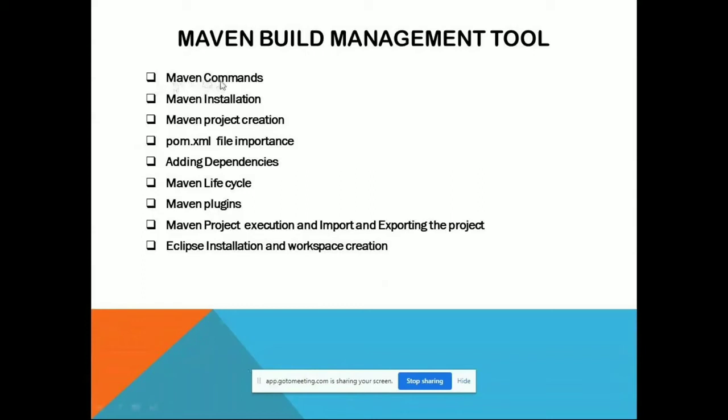Whenever we are working with Maven, we require some commands: Maven installation, Maven project creation, and how we add the dependency files. What is the Maven lifecycle? What are the Maven plugins? These are all the things I'm going to explain in our course.